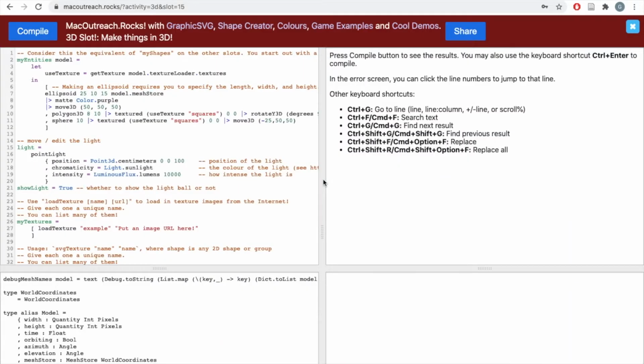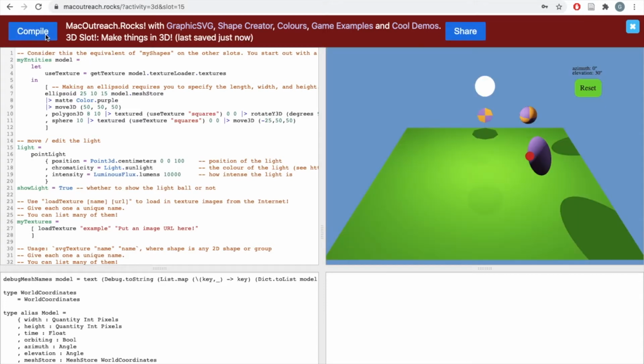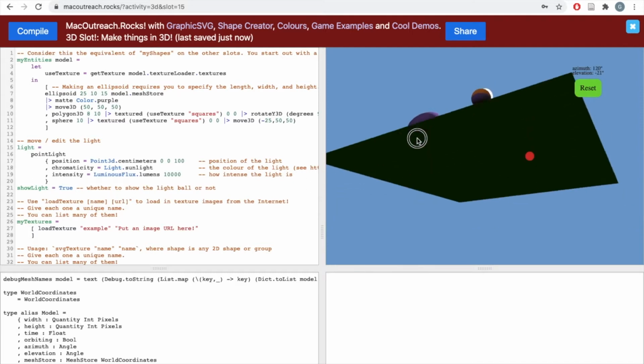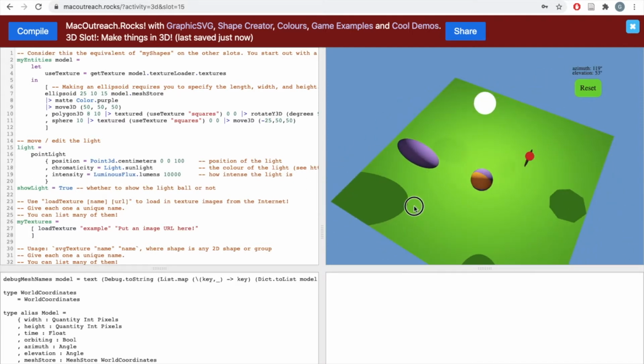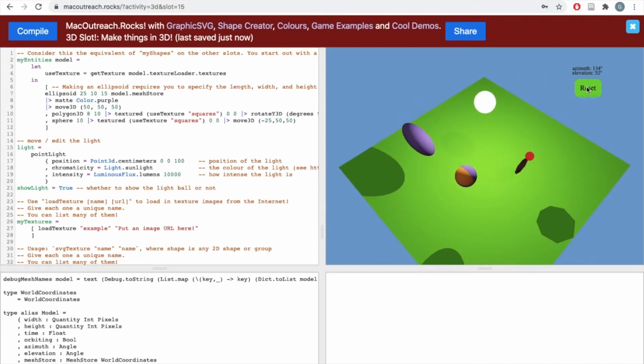Each slot comes with code to help you get started, and there are comments throughout which will guide you. I'm just going to click compile so that we can see what our default code looks like. You can use your mouse to change the camera view if you want to, and if you want to go back to the original camera view, you can just click this reset button here.